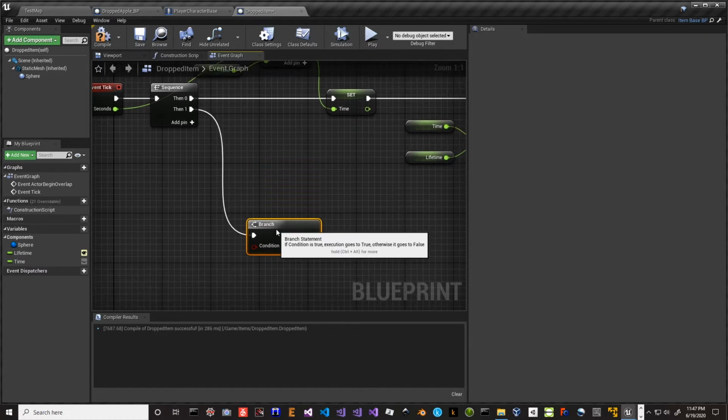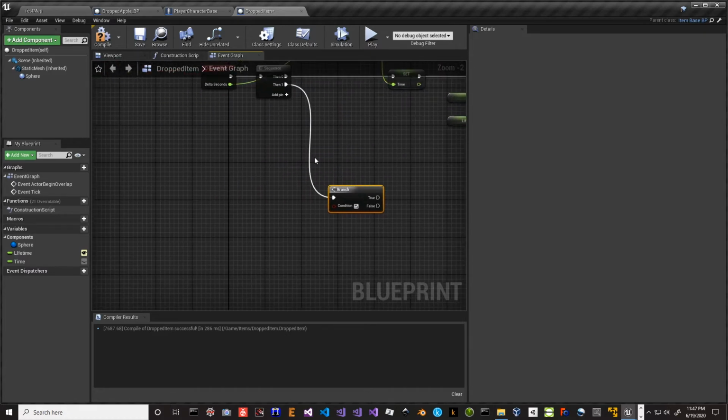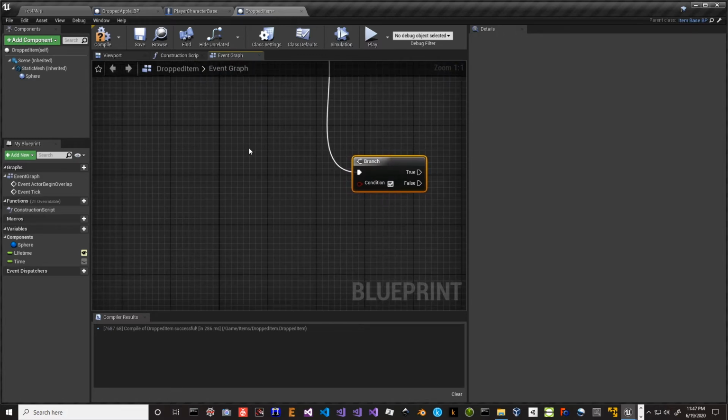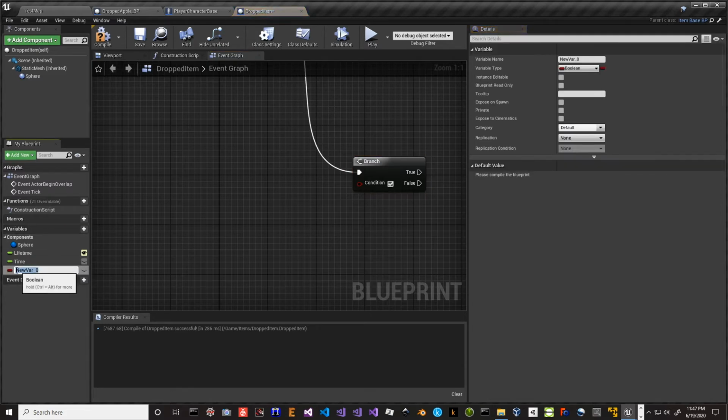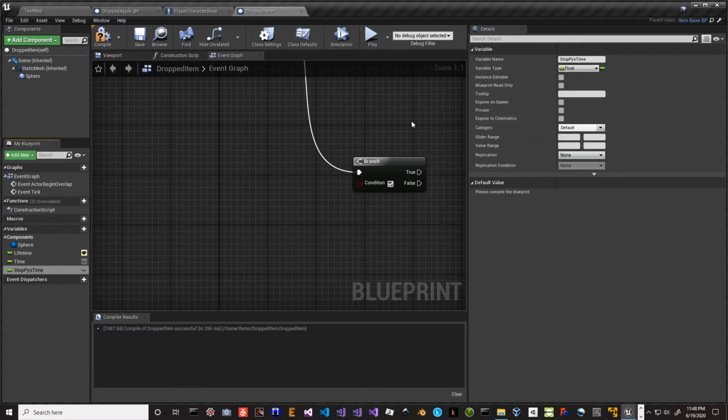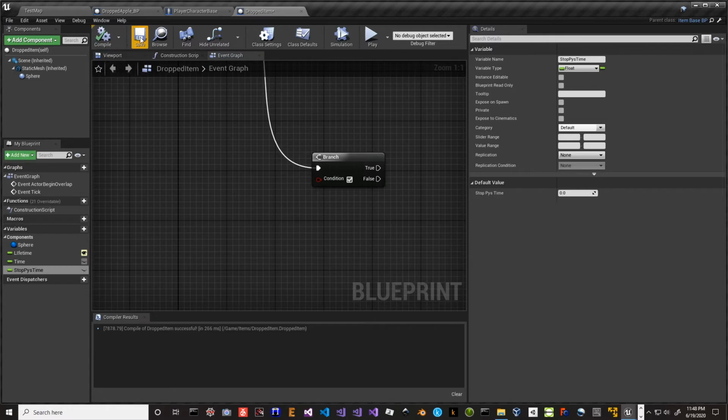And what's the condition under which we want to branch? I'm going to pull this down away so we have some room. Well, there's two things we want to do. We want to get this time. I want to create a variable, and the variable I'm going to create is going to be called stop physics time. We're going to set that to type float. We'll compile, and we'll give this a default time of about, I don't know, we'll start with 5 seconds.